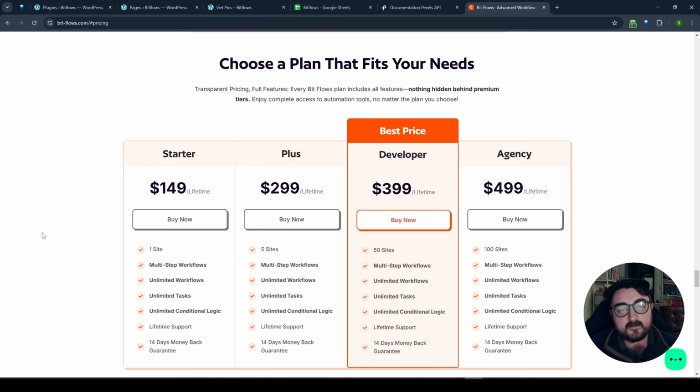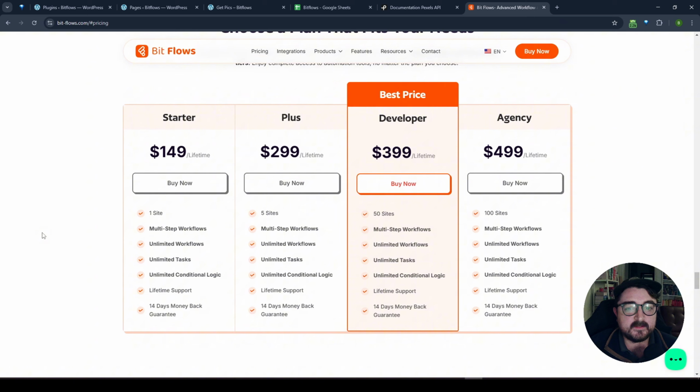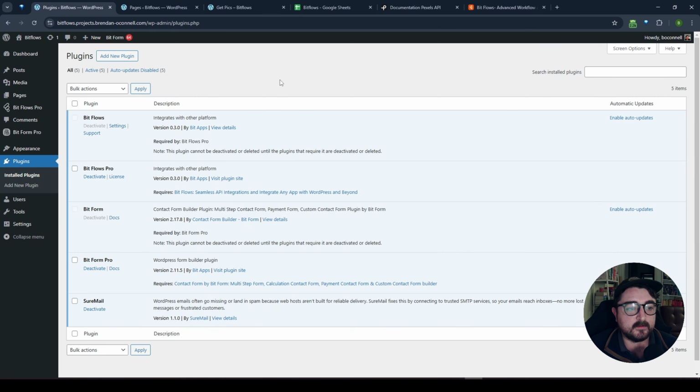So I think it's going to be a good investment to see where they take it and what else they can add to it. So that is just a little bit about the product, and I'll show you. Let's just take a look at what it looks like on the inside. So I've got that installed on a WordPress site. I have the free Bitflows plugin as well as Bitflows Pro.